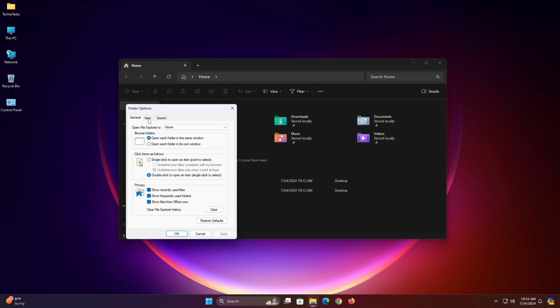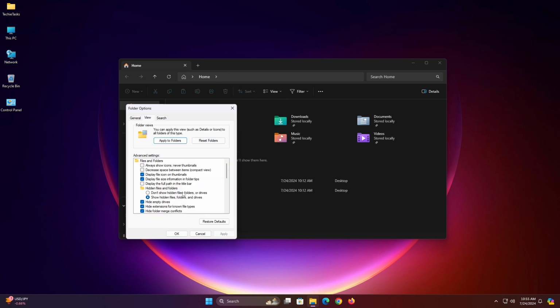Then, navigate to the View tab, and find the Hide Extensions for Known File Types option. Check or uncheck Hide Extensions for Known File Types, depending on your preference. When the option is checked, it will hide extensions for known file types, like .txt. When it's unchecked, it will show them. Lastly, click on Apply, and then OK.